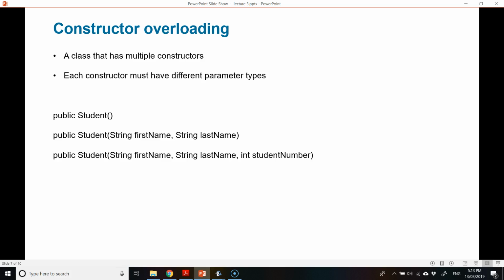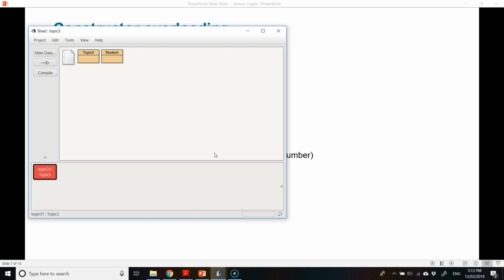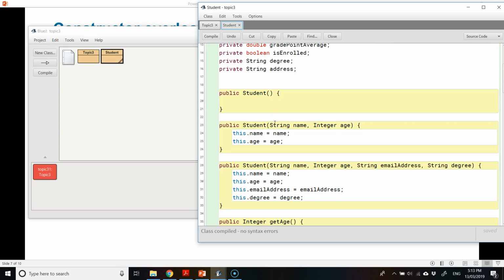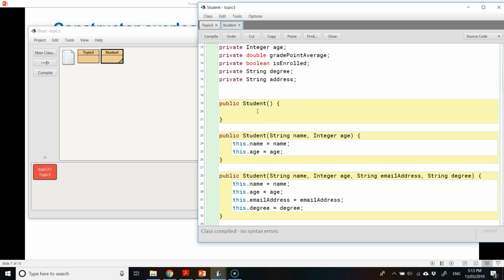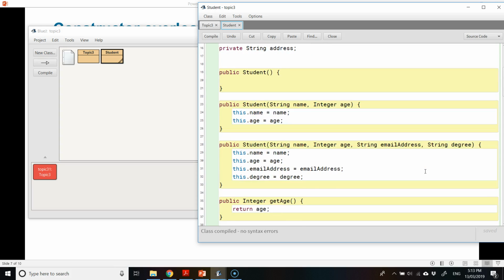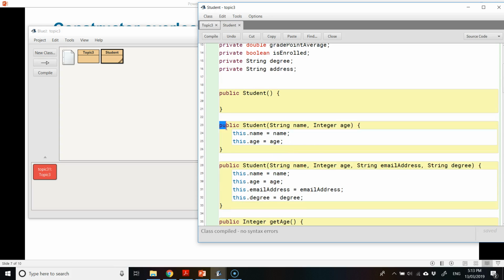So the rules are, if we have the same number of parameters, the parameter types must be different. If we have the same parameter types, we must have a different number of parameters. And we can have a quick look at this. I have a class called Student, and you can see here's my Student constructor. Here is my Student constructor that takes a name and an int, and here's my Student constructor that takes a name, an int, a string and another string. And I could declare a fourth one.